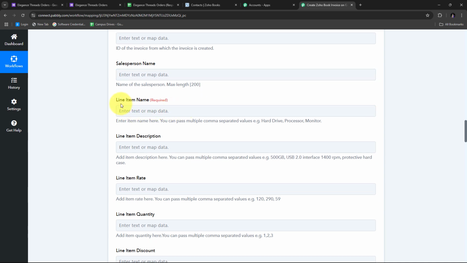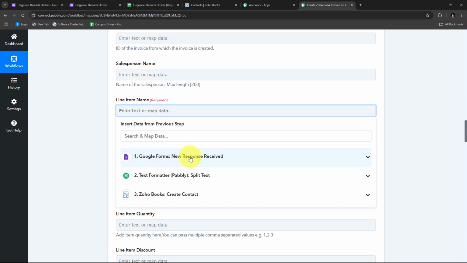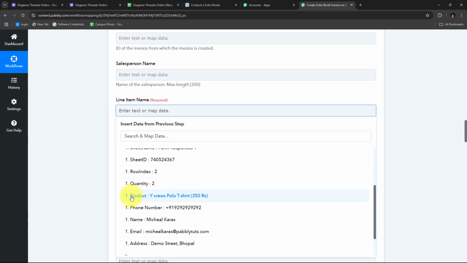So here first I have to give my line item name. So here in this tab, I'm going to give the name of my product that I have received my order of. So here in the line item name, I'm going to give the name of my product for which I have received the order. So I'm going to click here. I'm going to open this response of Google Forms. And here this is my product name, so I'm going to map this.